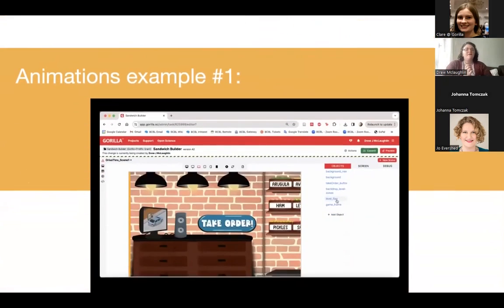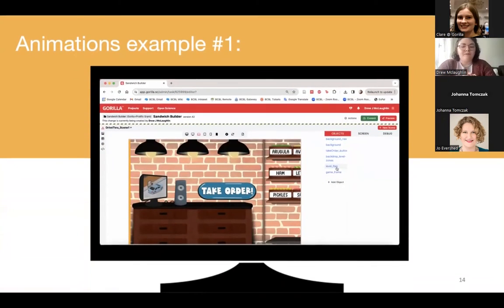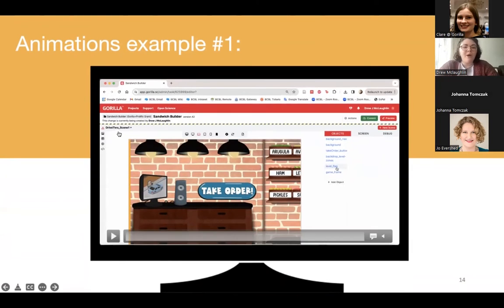So what does this look like on the back end? So this is the game builder. Right now we are looking at one of my scenes. I call this drive-through scene 1. And these are the objects in the scene. So we have like the background, we have the button, which is called take order button, and the level flag, and a couple other things going on that we aren't going to focus on at the moment.